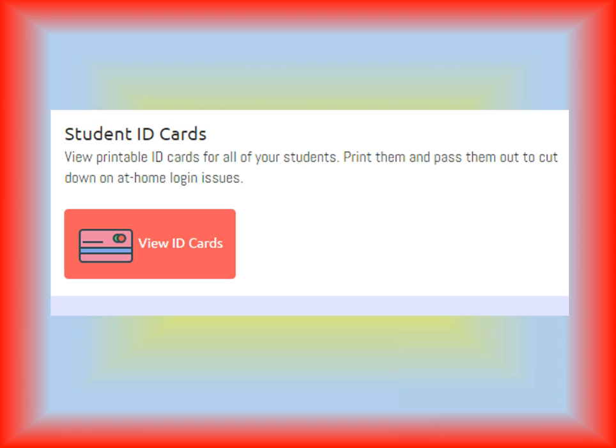We recommend that you print out 3 copies of the cards. Keep one in your school binder, cut up one set to distribute to the students in the class, and then give 1 copy to the office in case a parent ever calls in looking for their ID.